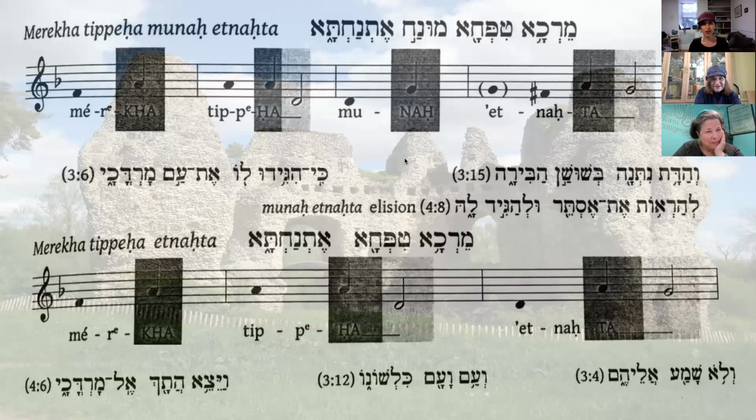All right. So now we get Munach et Nachta. And as you can see, a sneak preview, the et Nachta without a Munach is a little bit different than when it is preceded by a Munach. So when it is preceded by Munach, we have Munach et Nachta. And I'll do it again. Munach et Nachta.